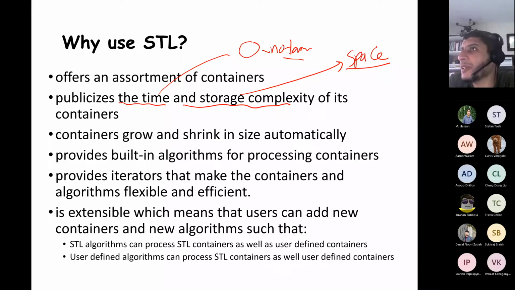A third important thing is that because these are implemented as classes and templates, they are not static, right? So they grow and shrink in size automatically. You can insert and delete into them using basically pointers. They also provide built-in algorithms, as we have already mentioned before, to operate on them. And they provide the iterators, which is the third main pillar of STL, as we have already discussed.